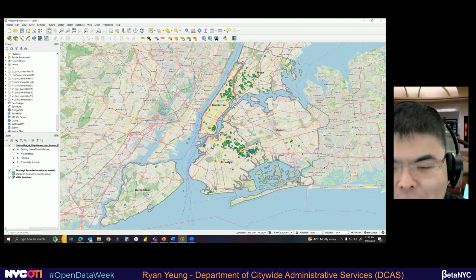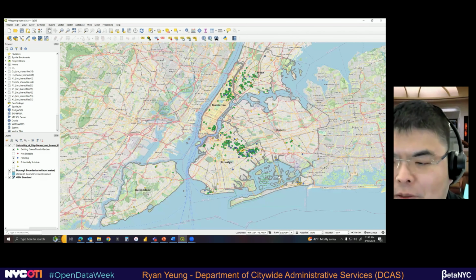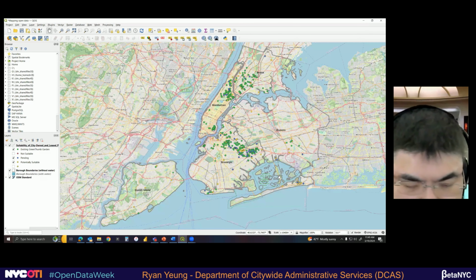Maybe this one here. Staten Island has something called designated open spaces. Maybe some of those could be potential sites. That's good. That's a good idea.